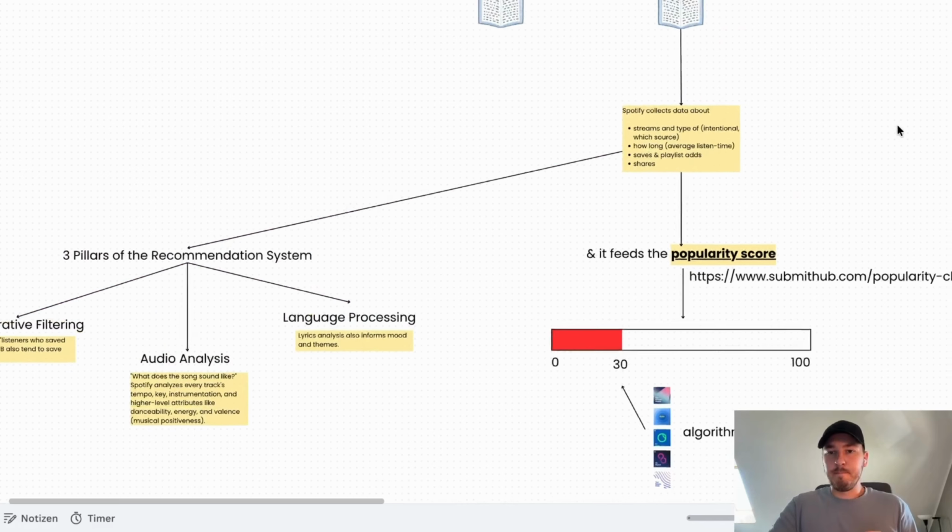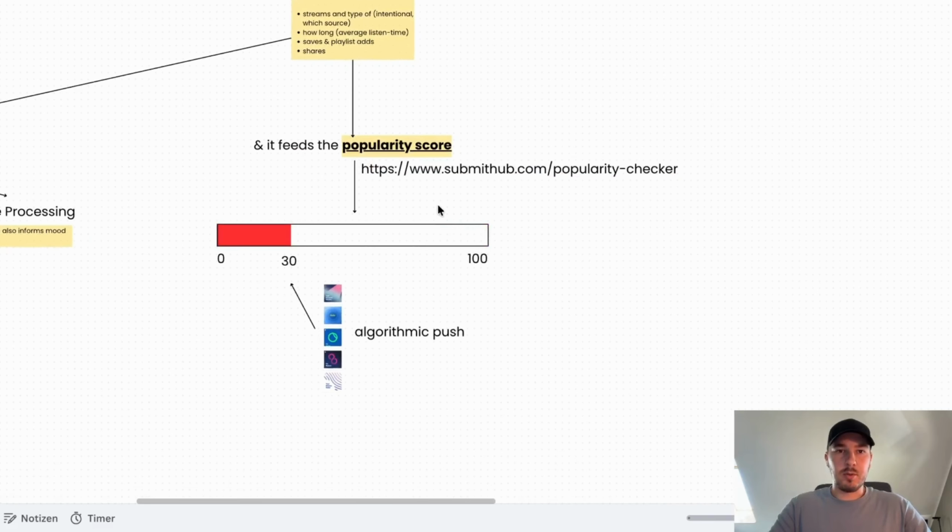What is important for us as producers and artists who are releasing music on Spotify is the profile Spotify has about our song, what data it collects, and that it feeds the popularity score on Spotify. If you've never heard of the popularity score, it's basically, as you can see here, a bar from 0 to 100, and it is an indicator of how popular your song is on Spotify. 0 basically means no one is listening, saving, or adding your song to their playlist, and there's no interest in your song on Spotify at all.